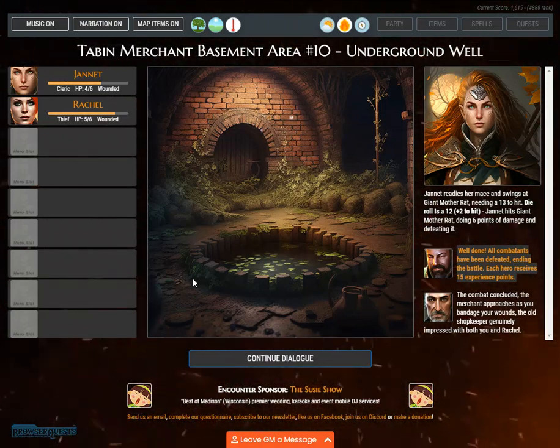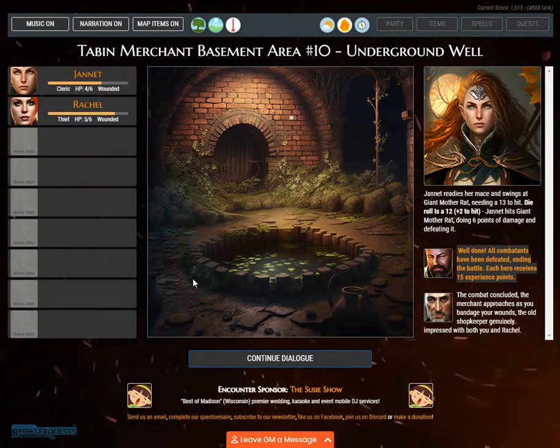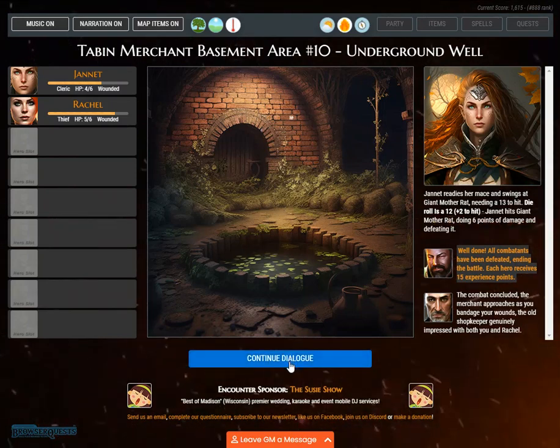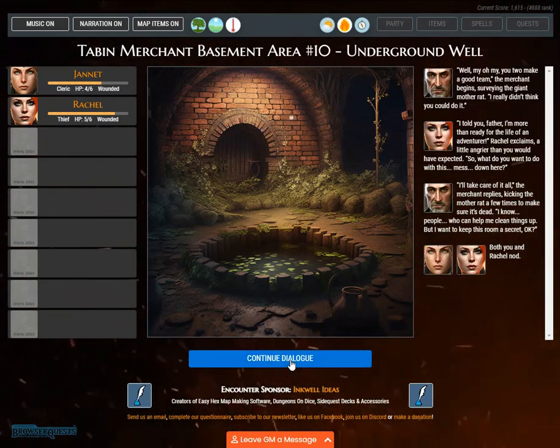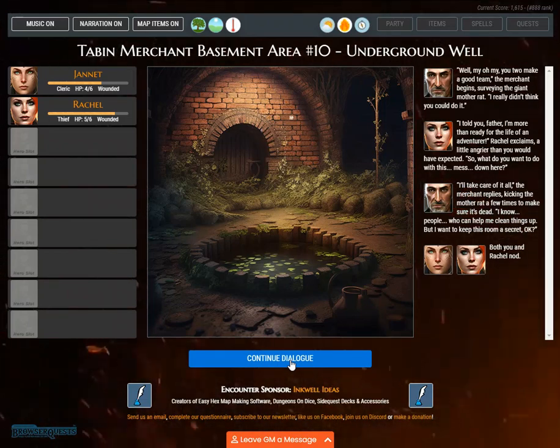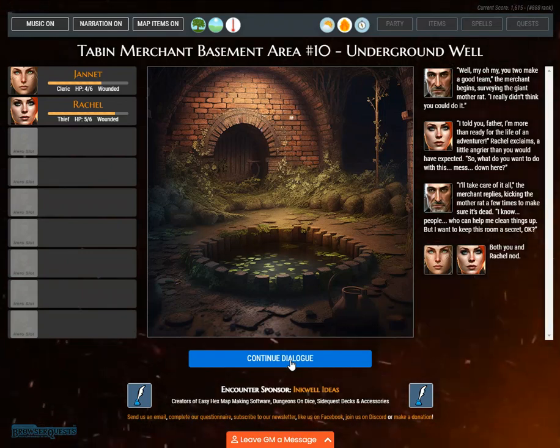The combat concluded. The merchant approaches as you bandage your wounds, the old shopkeeper genuinely impressed with both you and Rachel. Well, my oh my, you two make a good team, the merchant begins, surveying the giant mother rat. I really didn't think you could do it.